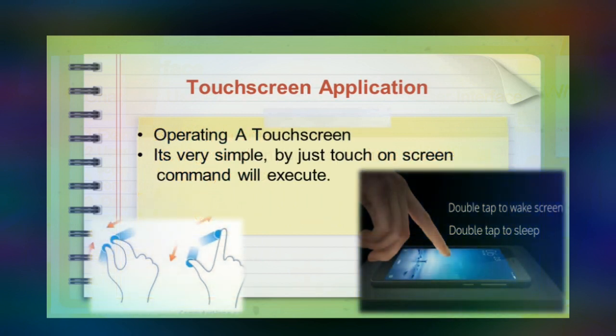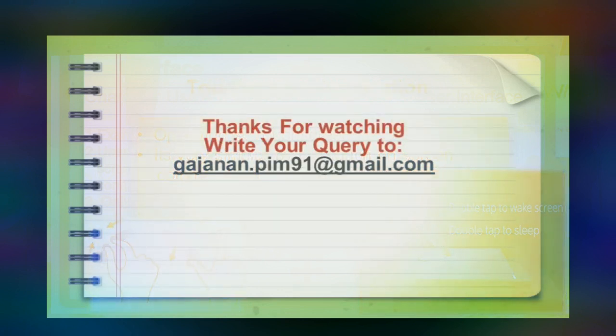Okay, so now there are some methods, that is pinch in, pinch out, double tap and single tap. Hope you are working with Android phones, so you might have seen it. What exactly the touchscreen methods are.